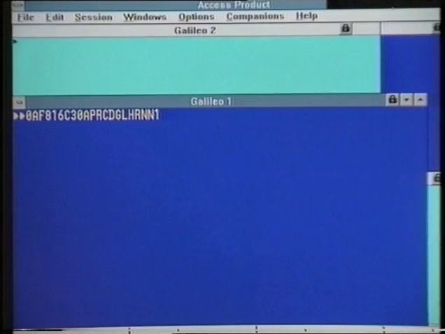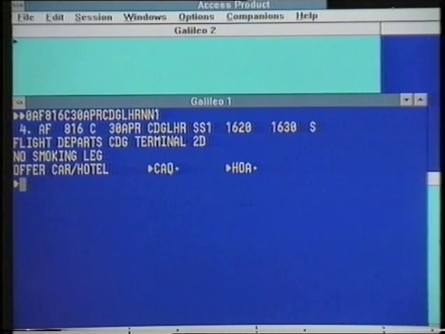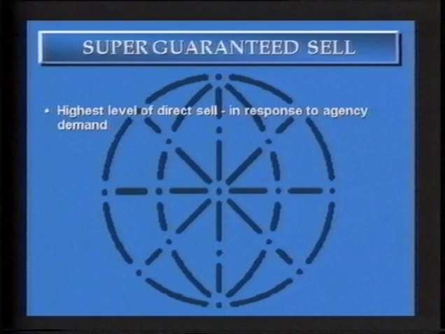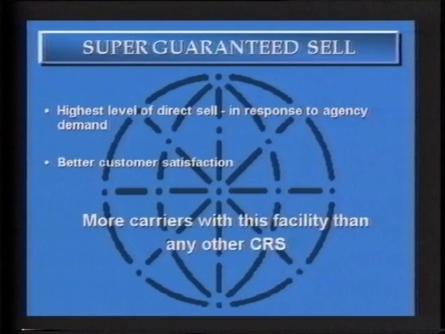Super Guaranteed Sell was designed to give you more confidence in your booking by returning the vendor locator. Direct sells on carriers that have Super Guaranteed or Guaranteed Sell will automatically return a vendor locator at end transaction. This was previously only available through a reference sell from an availability. The benefits are highest level of direct sell in response to agency demand, better customer satisfaction, and more carriers with this facility than any other CRS. And now just to conclude Nancy's saga on the phone, which could have lasted all day without Galileo.